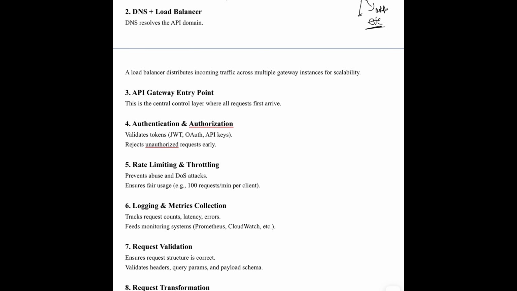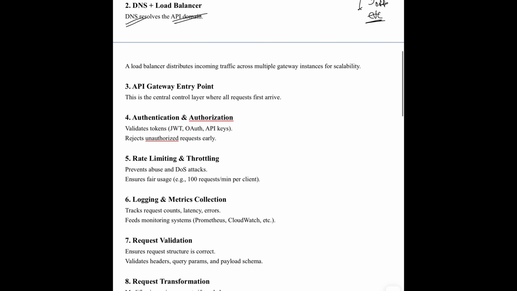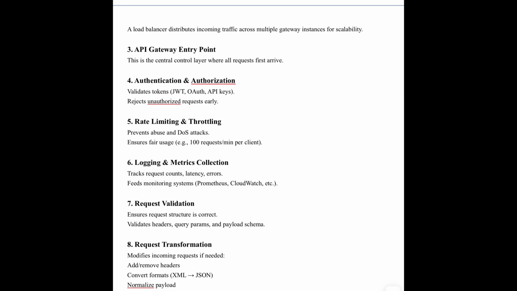So now the request will go to the DNS, like the domain name server. It resolves the API domain. Now the load balancer distributes incoming traffic across multiple gateway instances for scalability. So that is the work of the load balancer, which is optional.